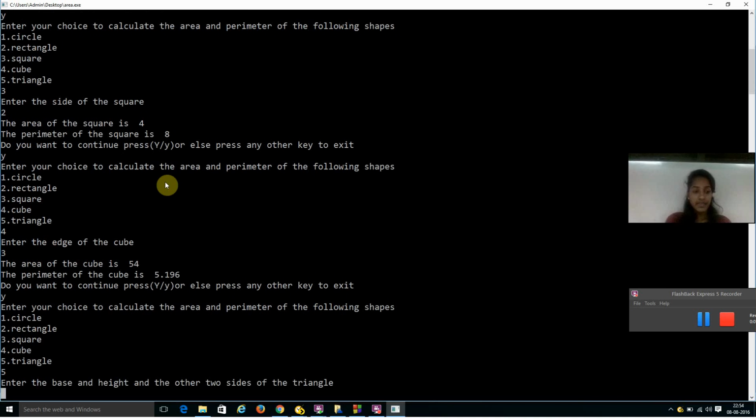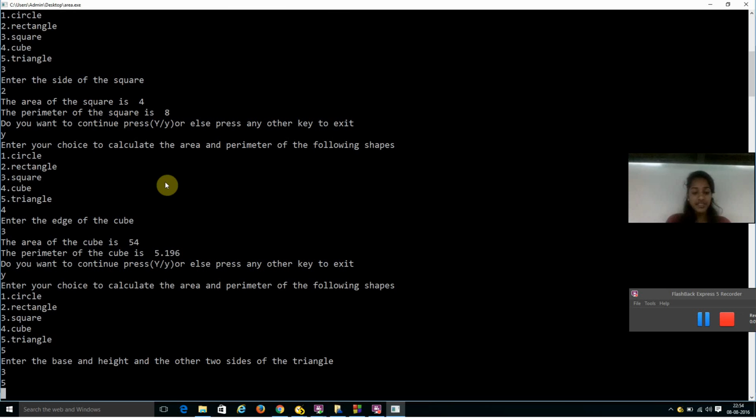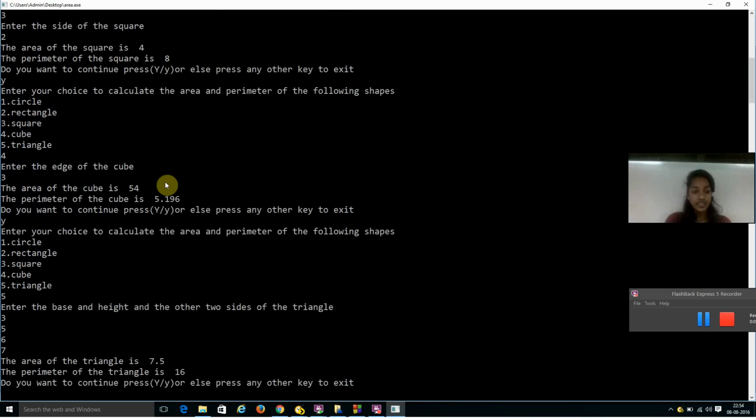Triangle, enter the base and height and the other two sides. Base is 3, height is 5, and other two sides are 6 and 7. So the area of the triangle is 7.5 and the perimeter of the triangle is 16. So that's it. It's just a simple program. You should know the formulae, and you should know how to declare a function, call a function, and define a function. That's it. I hope you understood the program.